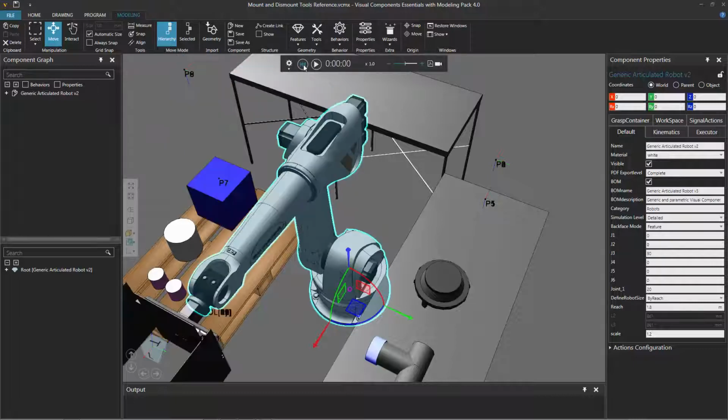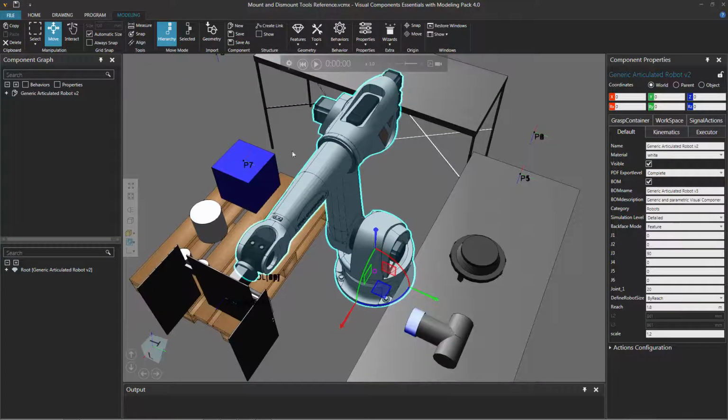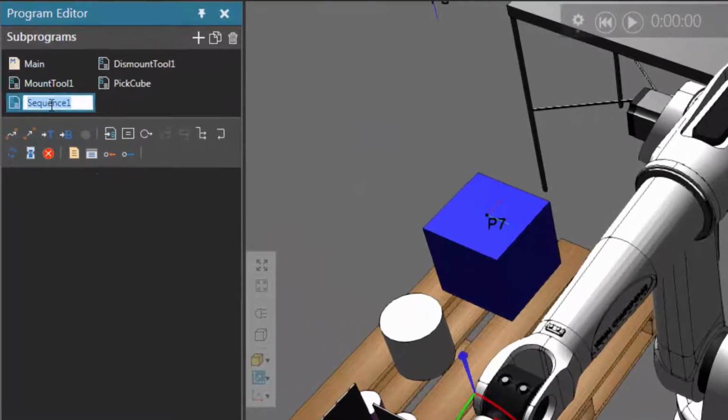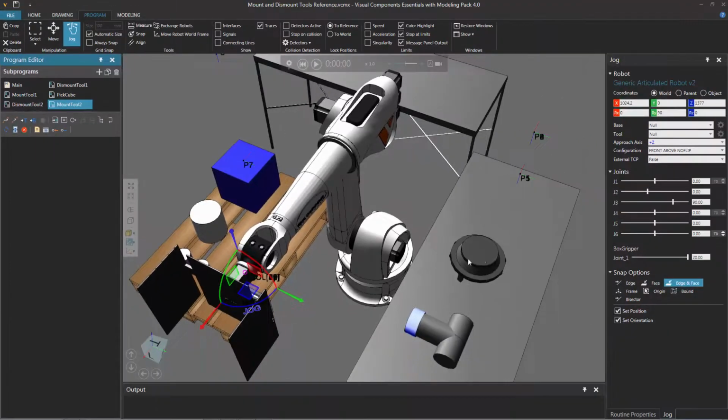So I'll reset the simulation, and I'll go to the Program tab. And now instead of calling the Pick Cube sequence, I'm going to delete that. But I will add another sequence for mounting and dismounting another tool. So for sequence 1, I'll rename that to be Dismount Tool 2. And add a sequence for mounting tool 2, so Mount Tool. And now what tool do we want to mount? Well, let's mount this tool here.